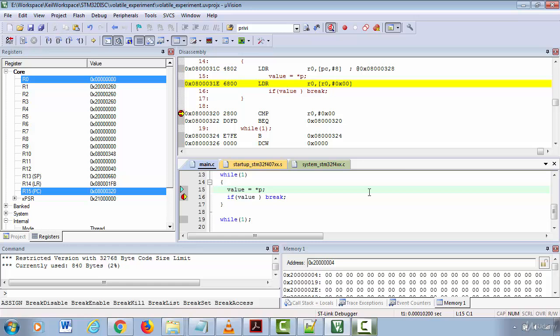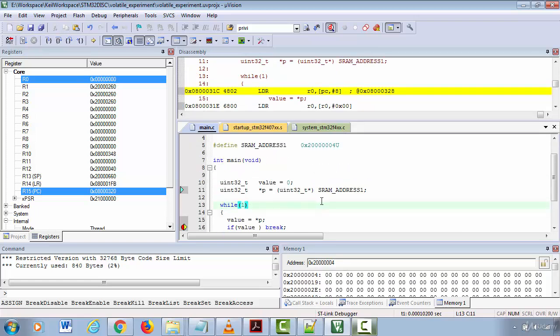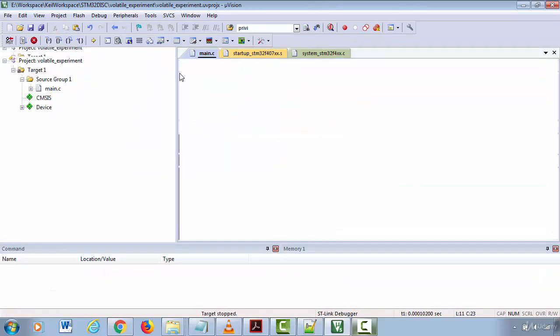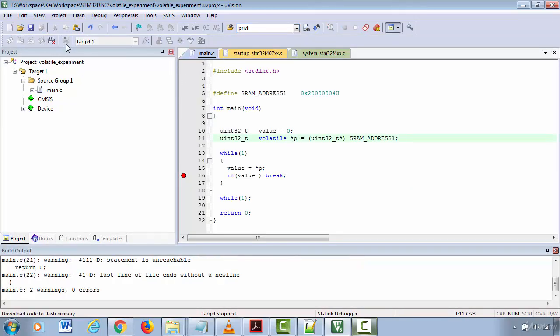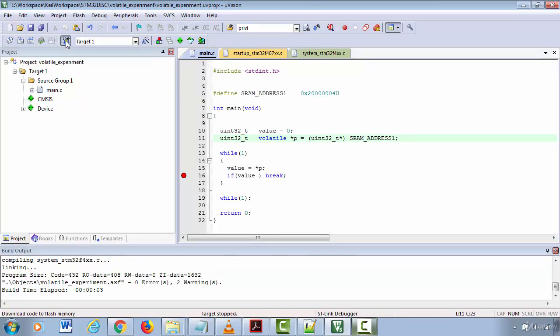Okay, so now how do you solve this problem here? The solution is, tell the compiler that this pointer which is having this address is volatile. That means the contents of that address may change at any time. We can tell this to the compiler by mentioning that pointer variable as volatile, by using the volatile keyword or qualifier. Okay, so now let's see what happens when you compile this code and test it on the hardware. Let's see whether it works or not.